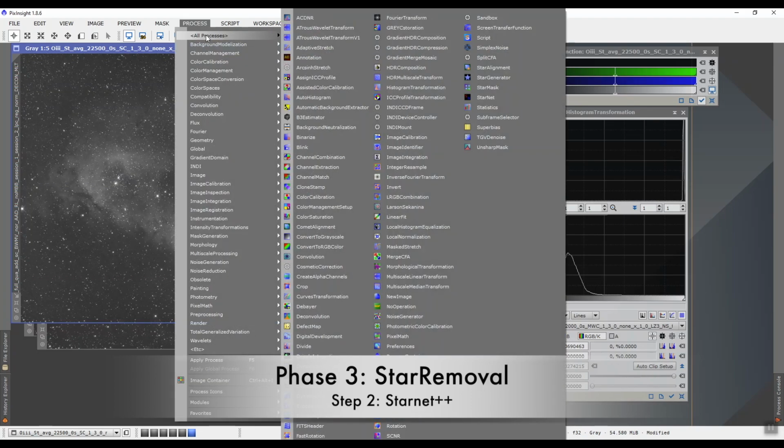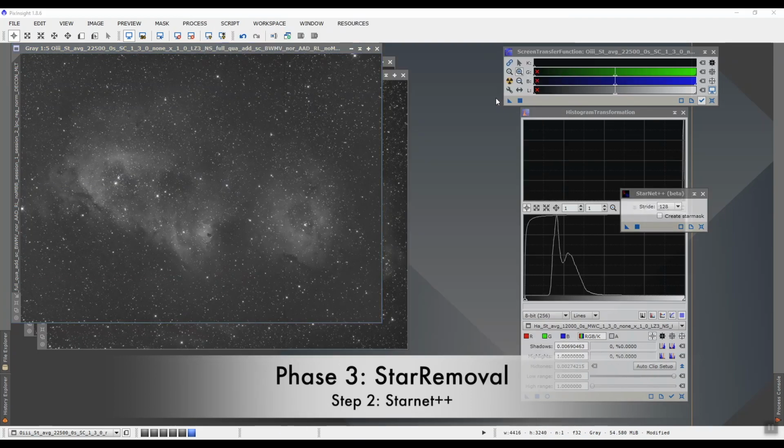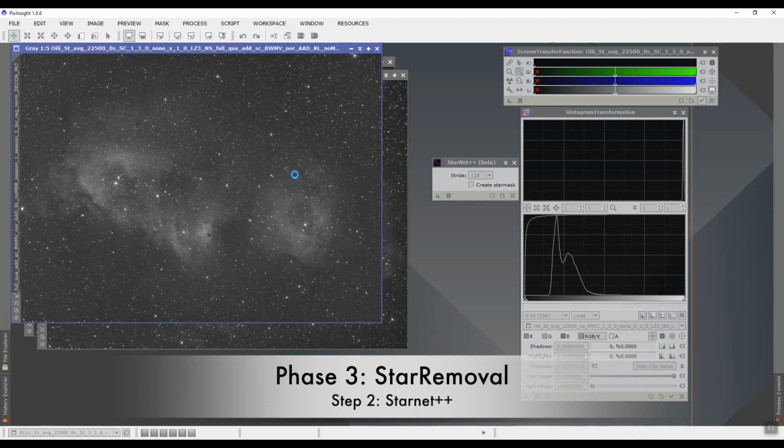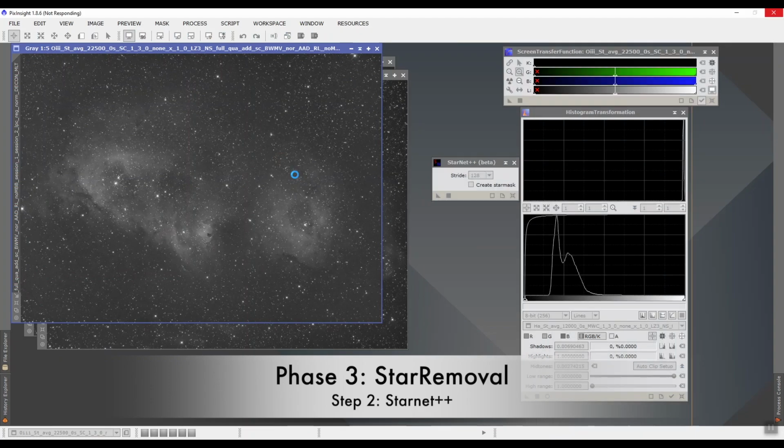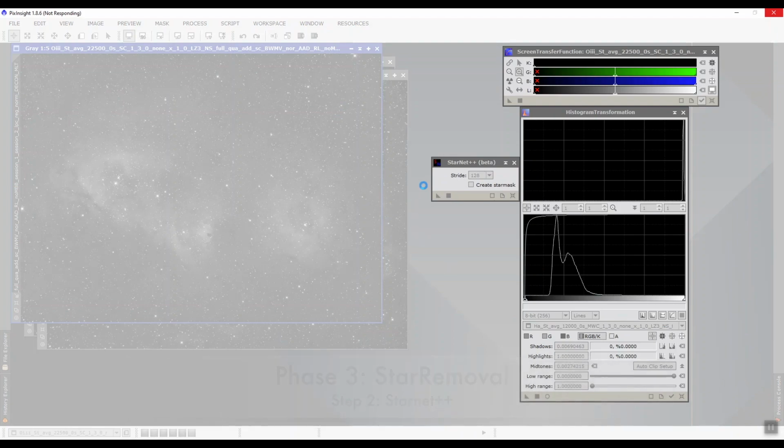Next, StarNet++. I will call it from here, StarNet. It's really an easy tool to use. It has only one step. Look at this. Drag and drop. That's it. The key in this process is that when you try to do anything, like I just simply clicked somewhere, it seems that the whole thing has frozen.